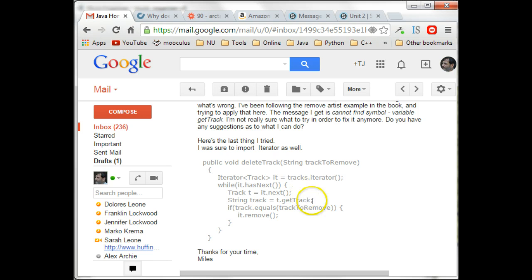But I really like the way that you explained how you're trying to follow along with the artist example, and gave me exactly the error message that you're getting and everything. That's really nice. So let's take a look then at this project and see what's going on.